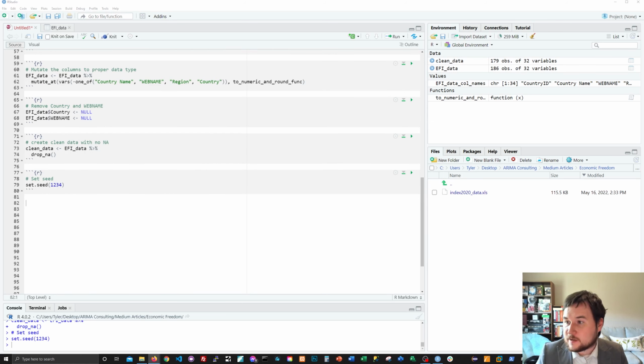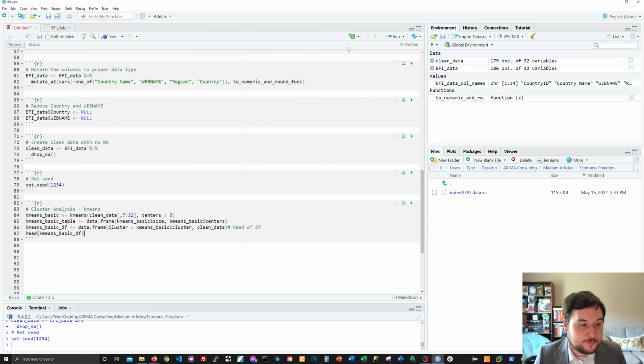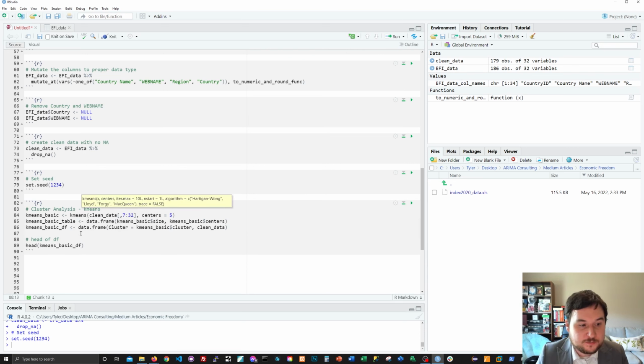And now we can actually start doing kmeans. So the first thing we're going to do is talk about the basic way, they just kind of getting you the answer. So what we're going to do, and it doesn't quite paste exactly correctly from Medium, which is fine, we're going to do the simple kmeans function. So we're going to create an object called kmeans basic, and into that we're going to use the kmeans function, take our clean data, and we have this weird little thing right here where it's square bracket, comma, 7:32 square bracket. So what that means is columns 7 through 32 we're going to take as our data.